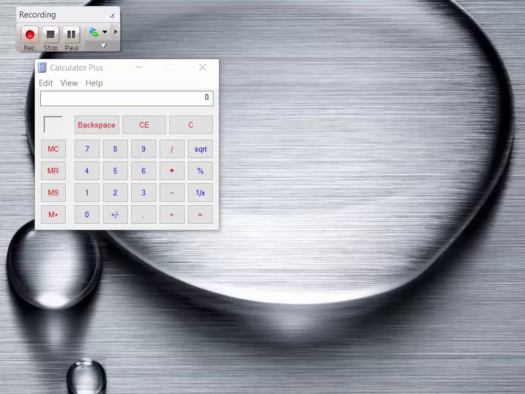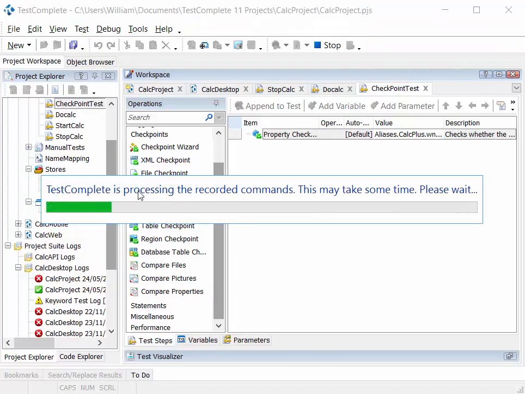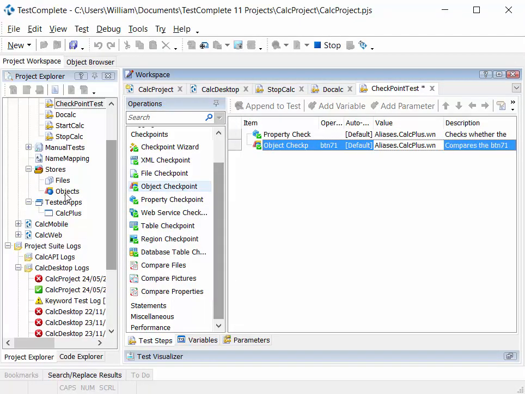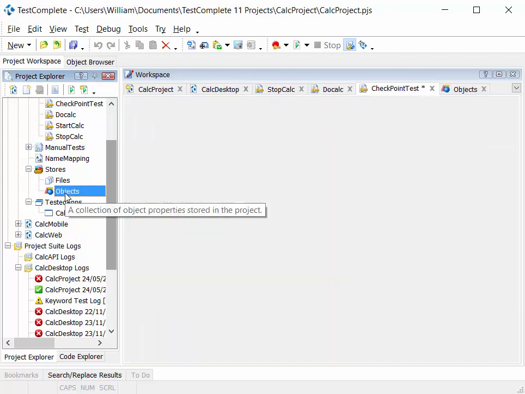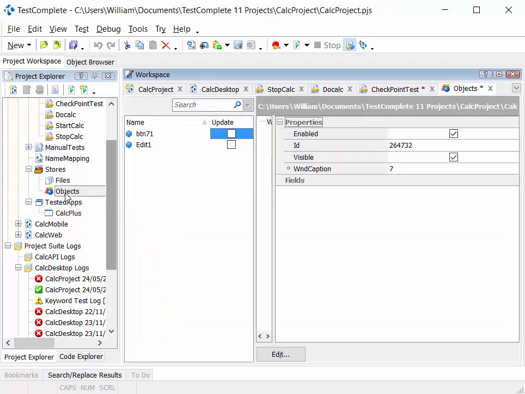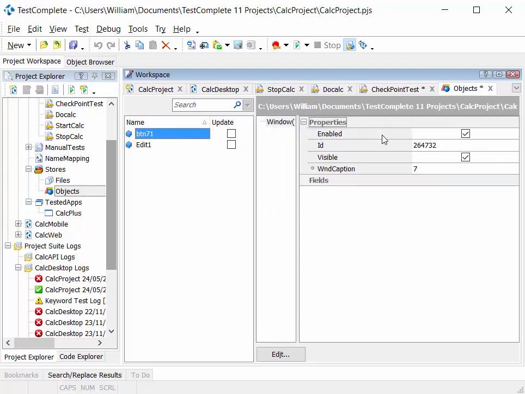But when we finish that, what we'll see when we stop the recording is that TestComplete adds a new object to the stored objects. So you can see here our button 71, and all the comparison data for our rerun for that object is now stored within the TestComplete stored objects entity.